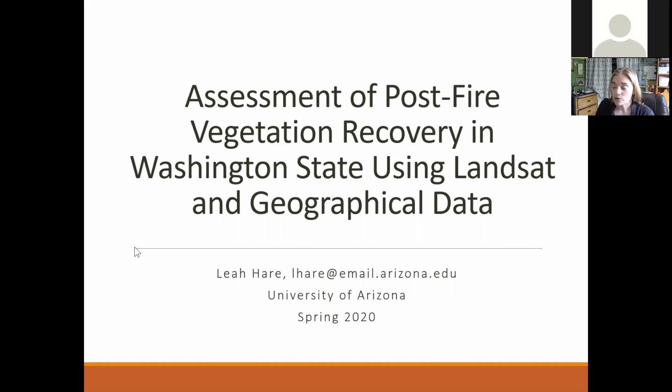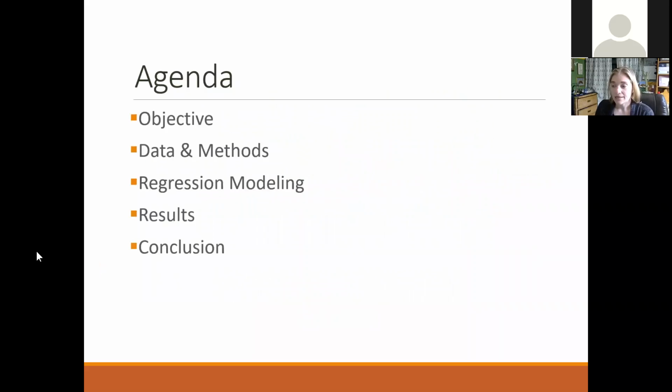So my report, the project that I did, was an assessment of the post-fire vegetation recovery in Washington State using Landsat and geographical data. And this presentation will go over the objectives of this project, the data and methods used, regression modeling, results, and then finally the conclusion.